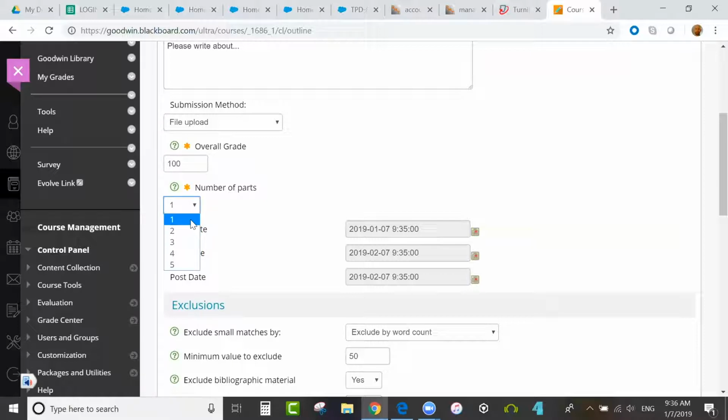You can have up to 5 for multi-part assignments in order to have multiple drafts submitted, more than one draft of a paper, or if you have multiple files that should be submitted for the same assignment. If you do additional assignment parts, those assignment parts can have their own independent dates. So for example, if you had 2 parts, you could have part 1 with a set of dates and part 2 with a later set of dates.